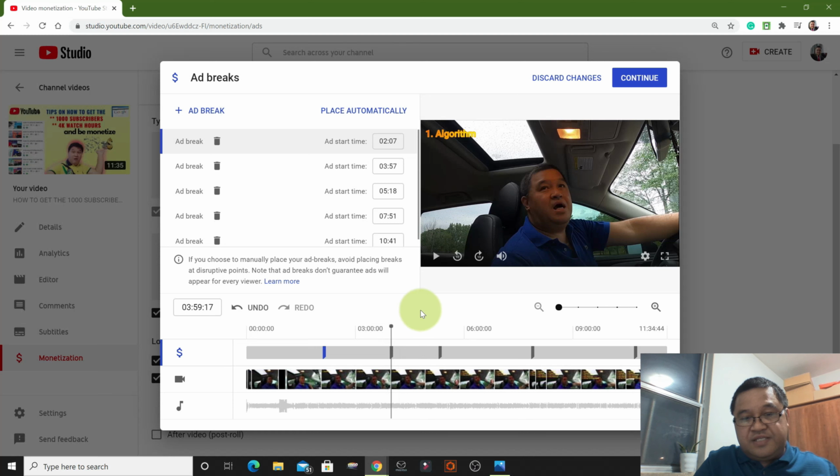So let's say just point your cursor here, and that is like 3 minutes and 57 seconds. So you can delete this ad. If you already have so many ads, you can click this trash bin or delete. Once you click this one, it will delete that ad.